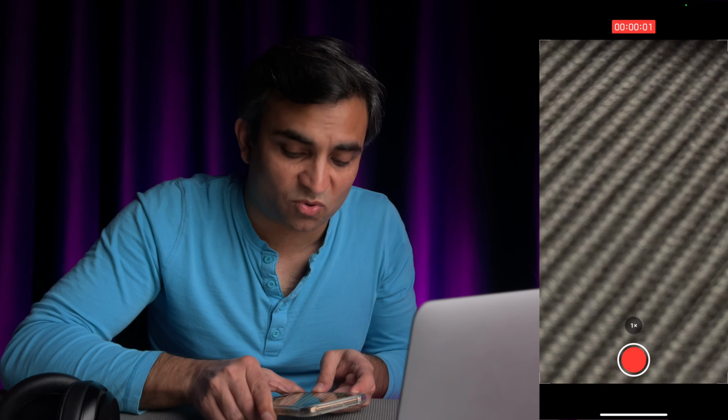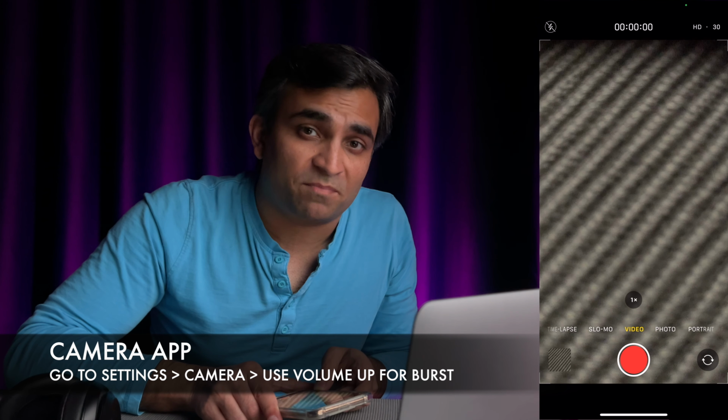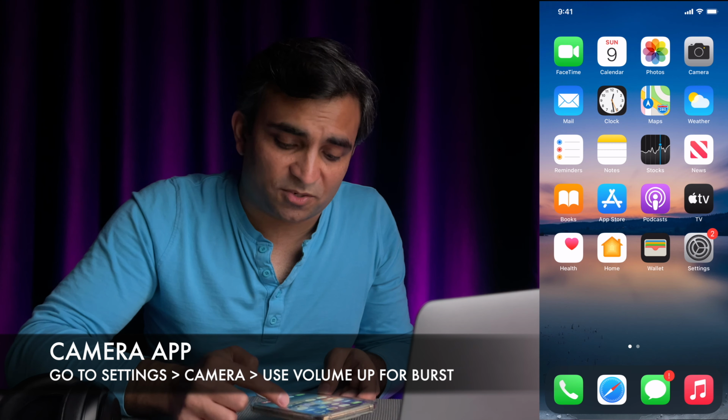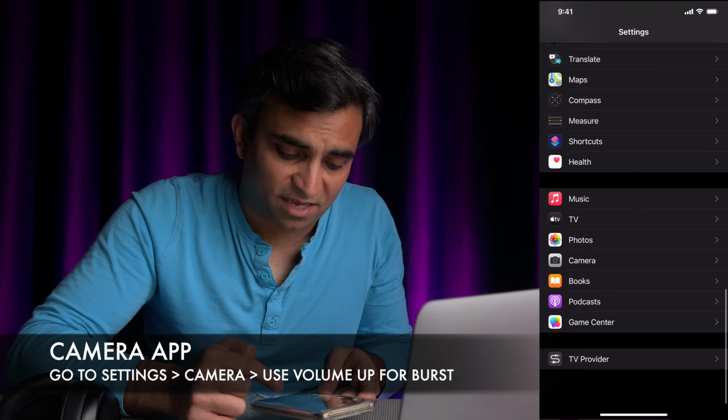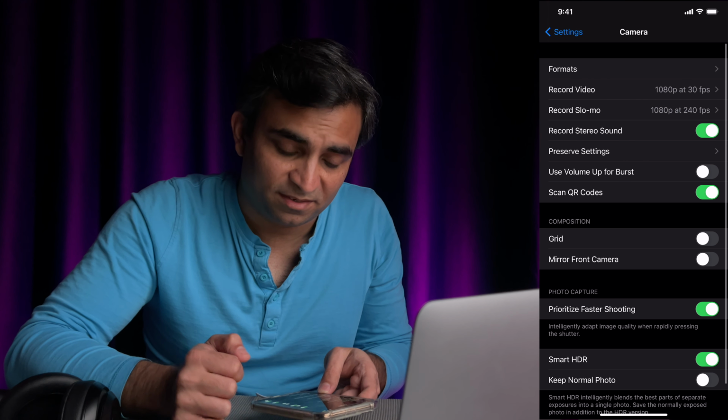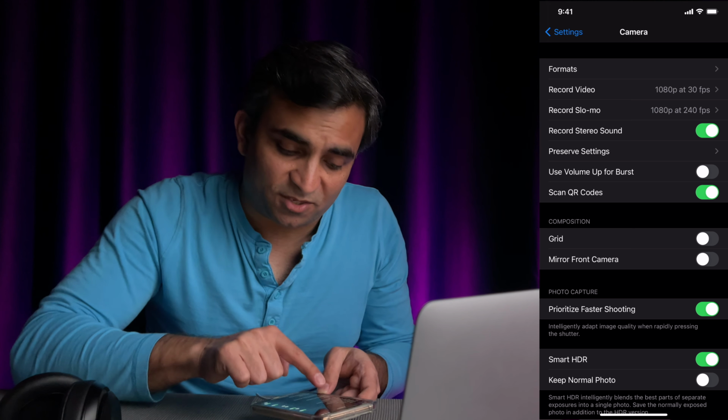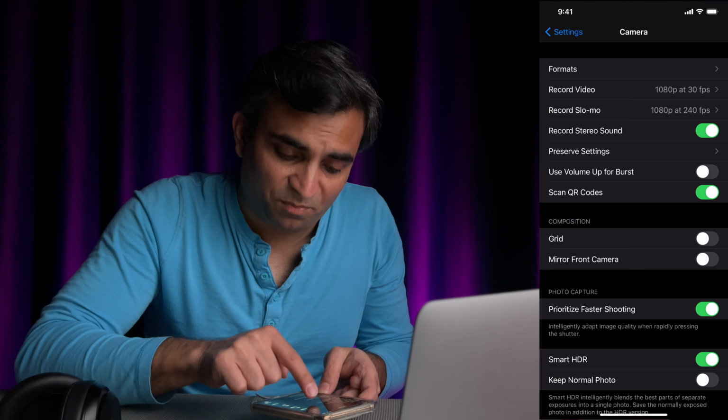Another feature is burst mode. So right now, these two buttons will act as a recording button. If you press the volume up button, it'll start recording the video again, and if you let go, it will stop the video. Volume down button, you press it and hold, it's recording the video. But if you were to take pictures in burst mode, you can go into the settings, you go down in the camera app, right here, and notice that you can see use volume up for burst.